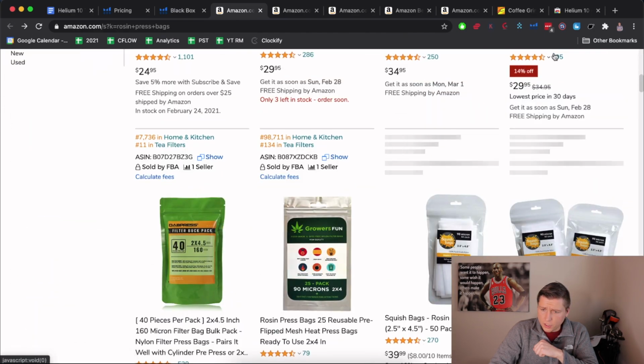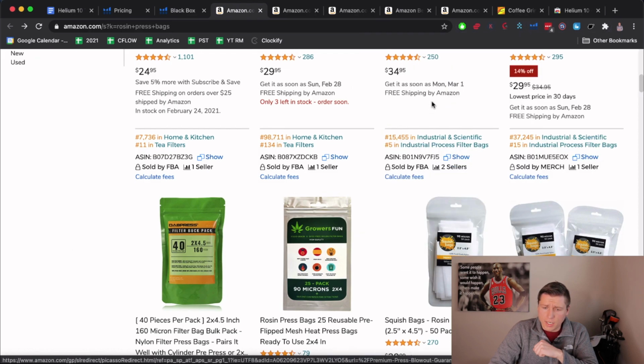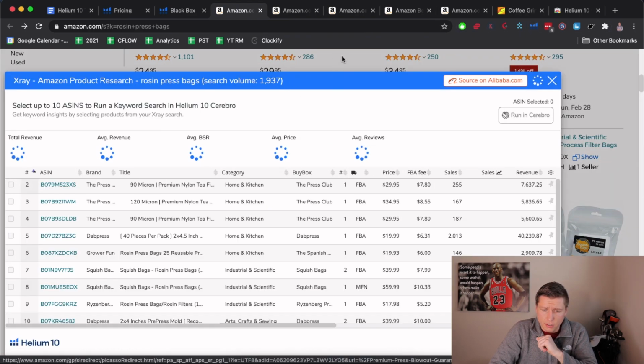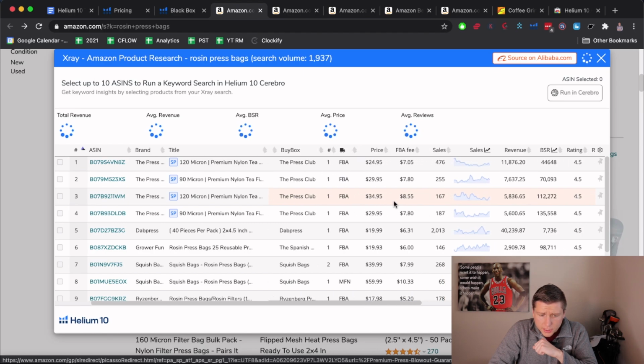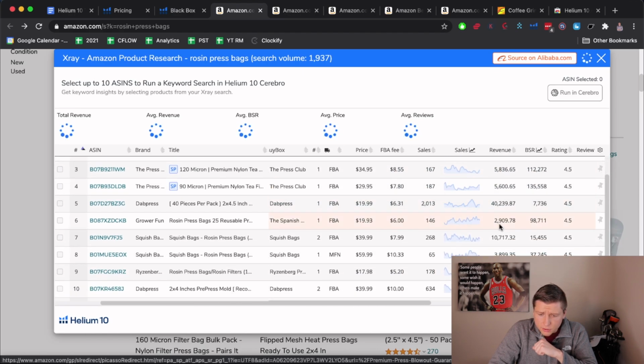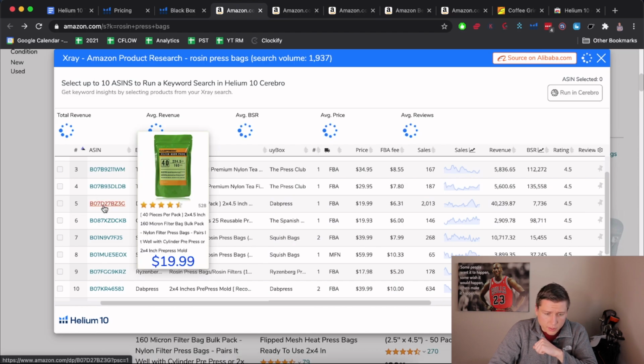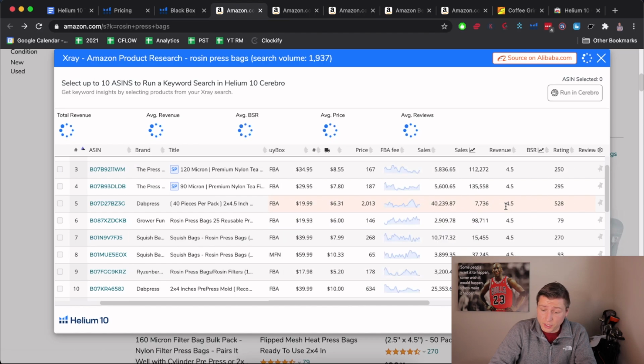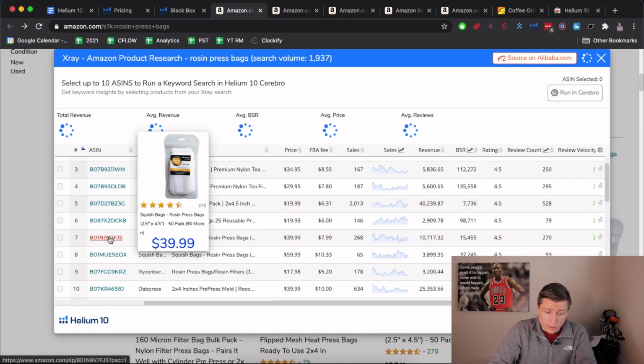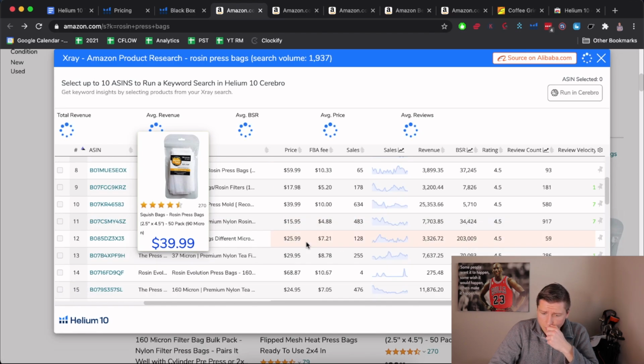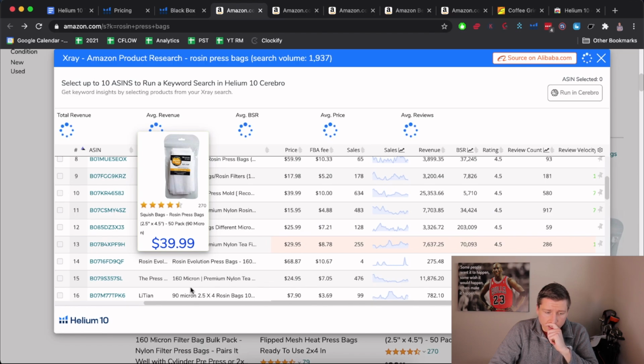So just moving on, let's look at the Xray here and see what the sales are. So we then can see 40,000, 3,000, 10,000, 3,000. Okay, so there's definitely some room to go around here. 528, it's not a lot of reviews for 40,000 in sales. That's good. Let's see. This squish bags, rosin press bags, 10,000 at 270 reviews. Okay, so this is actually a pretty good niche here that I like.